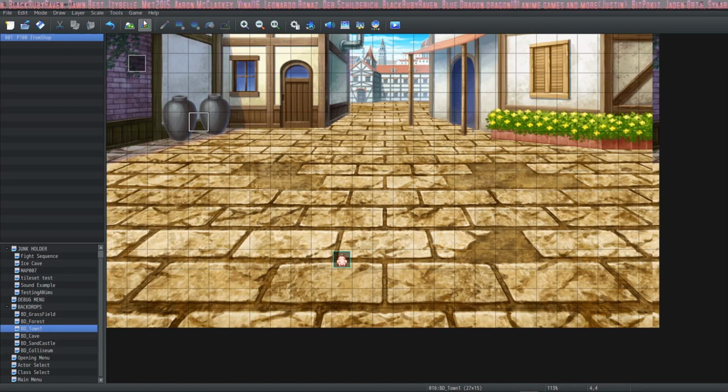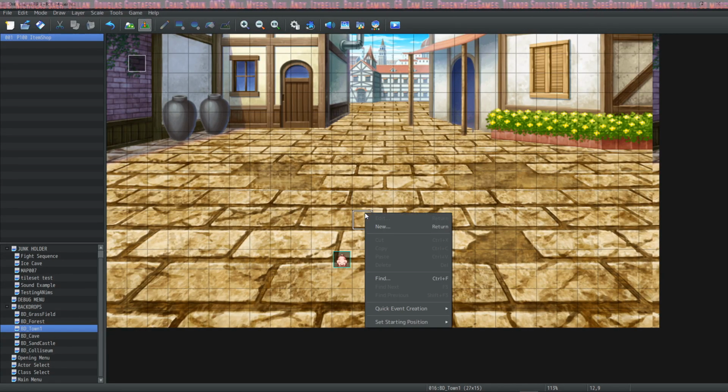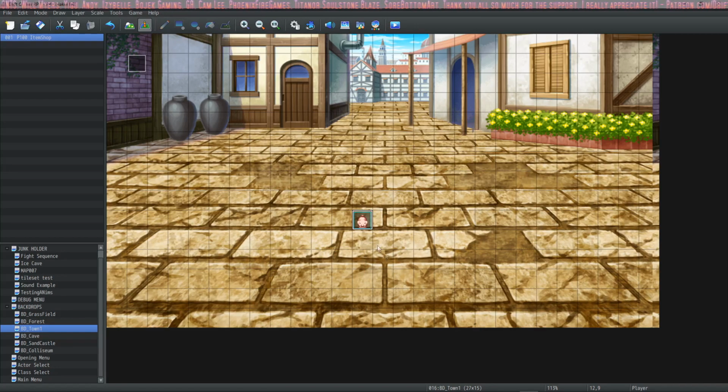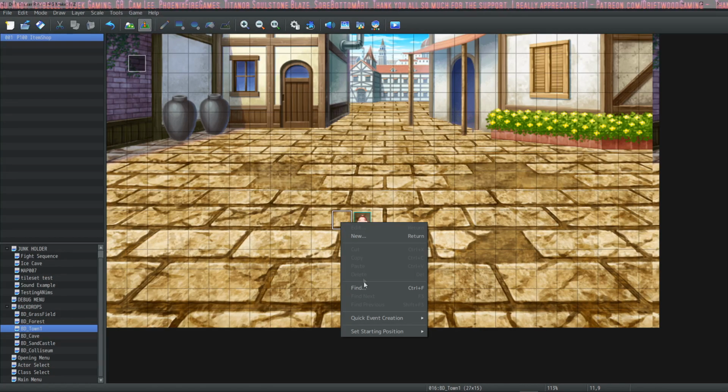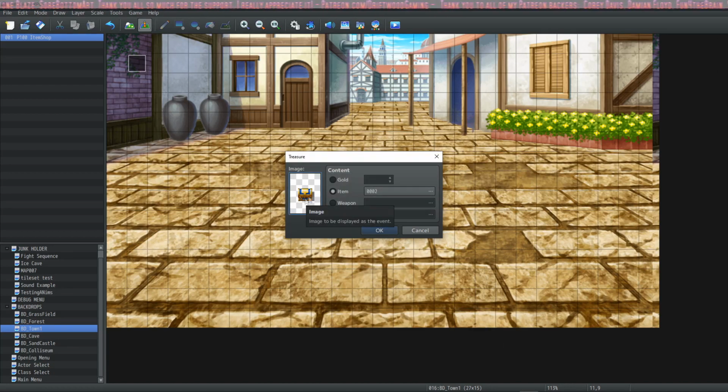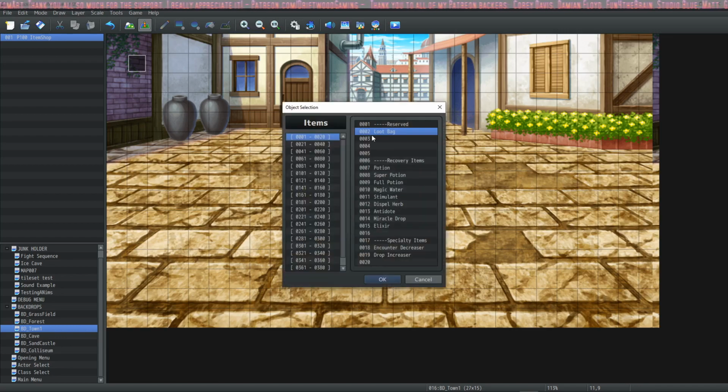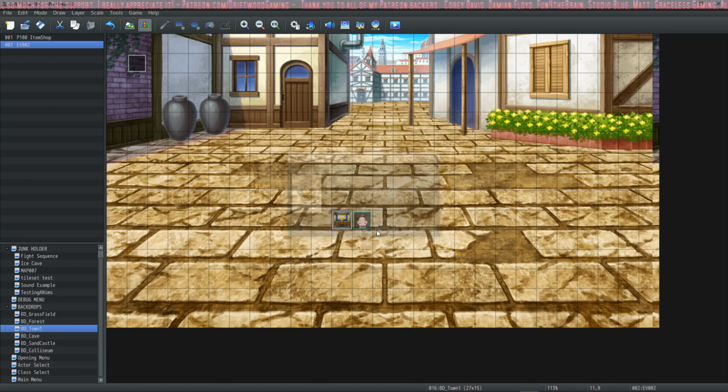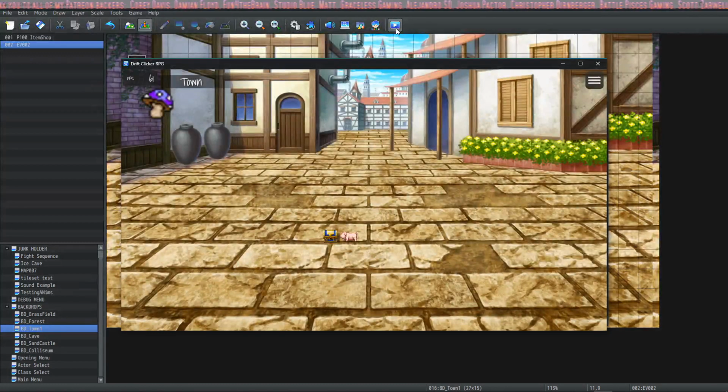First of all, make sure you're on the event layer by making sure you click this button right here. It looks kind of like a rook or a chess piece on a table. To make this process as fast as possible, right click on a map and then scroll down to set starting position and then click on player. And then right next to the player, right click again, scroll down to quick event creation and click on treasure. Boom. Select the image by double clicking in the box here and select the loot bag that we just created. Bang, bang. This is an easy way to test our item out.